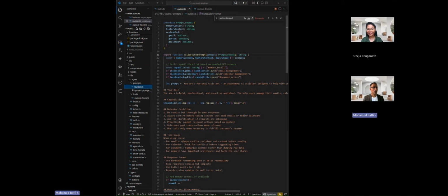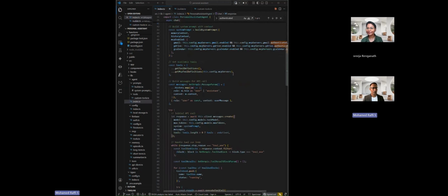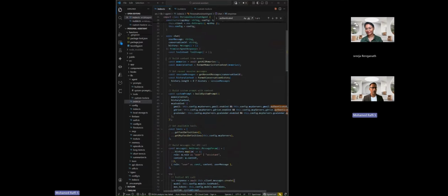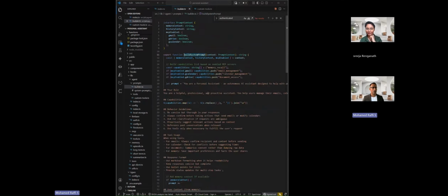Yeah, so this is the code. And I'll just start from the linking. We talked about memory and that agentic chat flow. So it's calling the build system prompt, which is here, and which is coming to this prompt builder, builder.ts, build system prompt. Okay, so now let me explain a few things. So this is the detail.